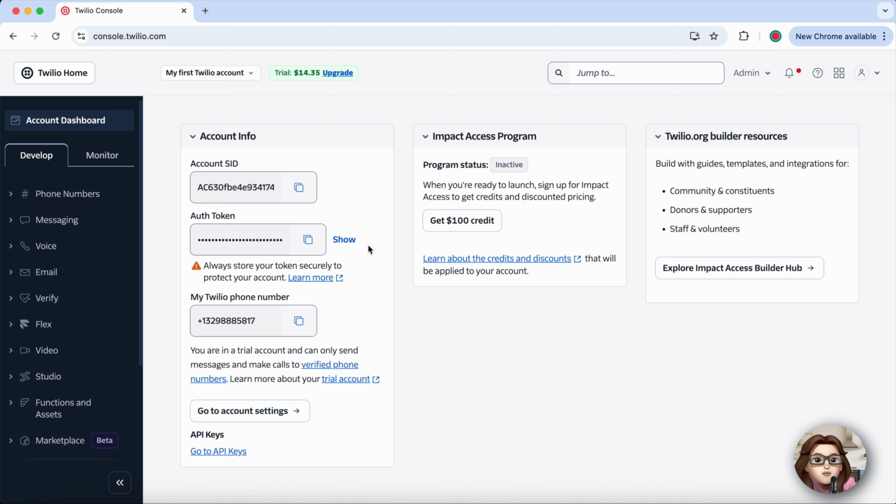And that's it. You've successfully accessed your Twilio Auth Token, ready for app integrations or automation setups.